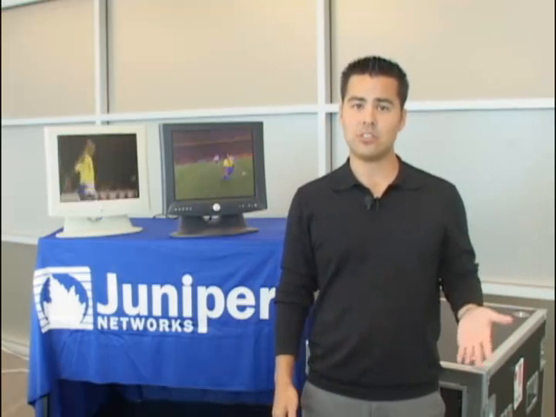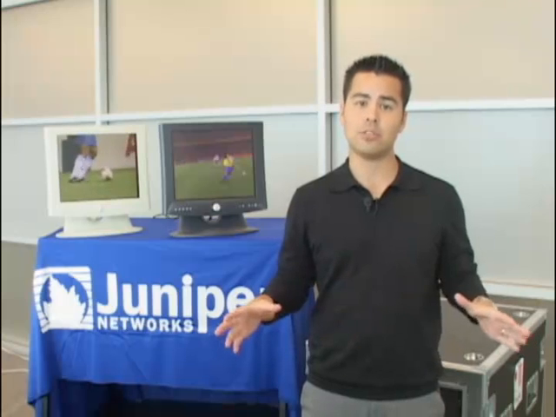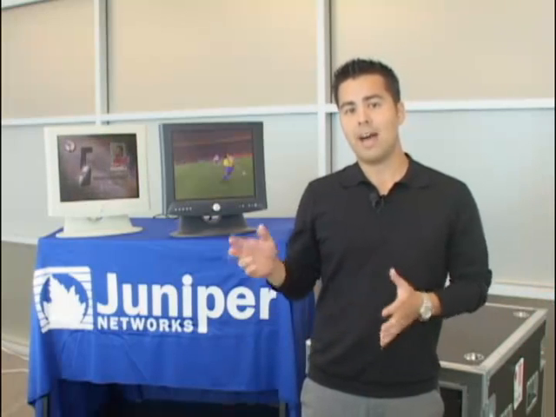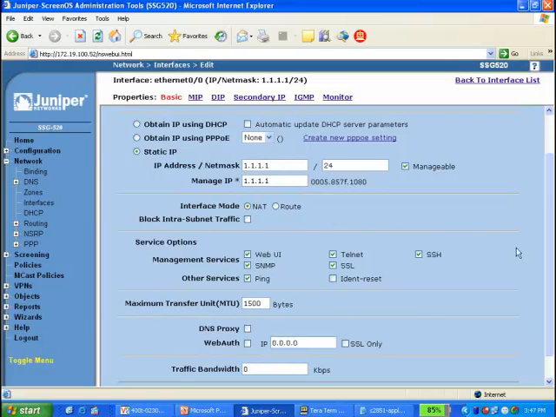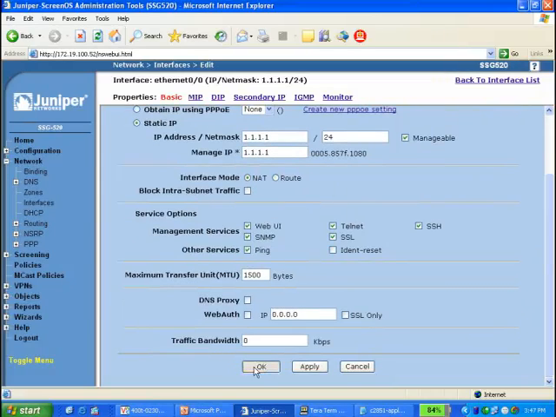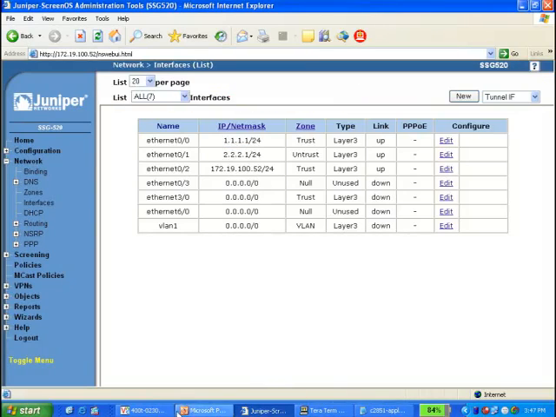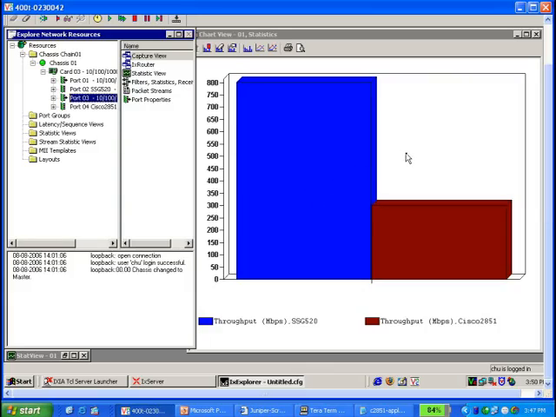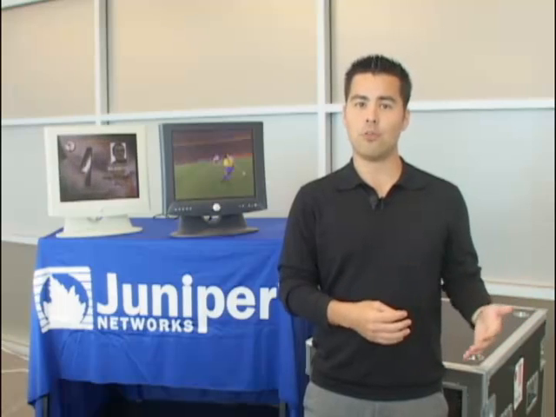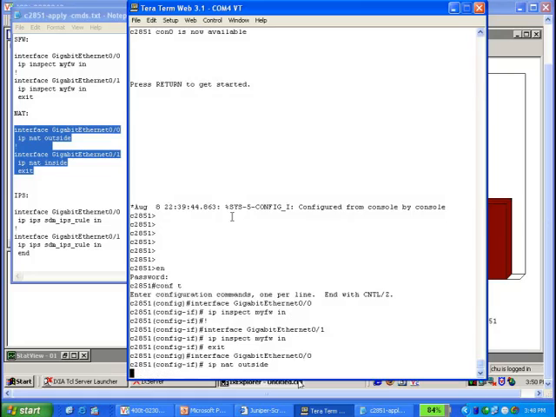We're going to continue adding services to both platforms and see how they stack up. The next thing we're going to add is NAT. Network address translation is used heavily in a distributed enterprise where branch and regional offices are deployed. We're going to go from route mode to NAT mode on the interfaces for the SSG and then measure performance. As we look at the Ixia test load, there's been zero change to the SSG's overall performance with NAT enabled.